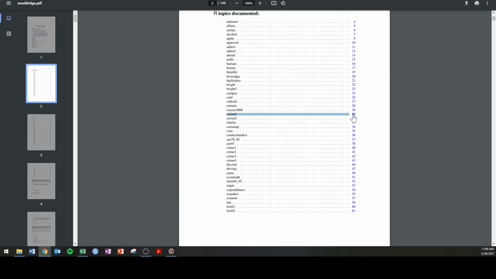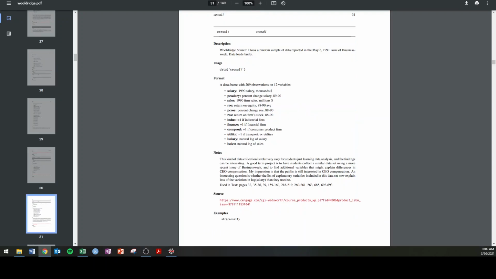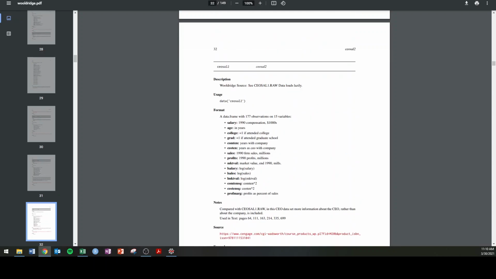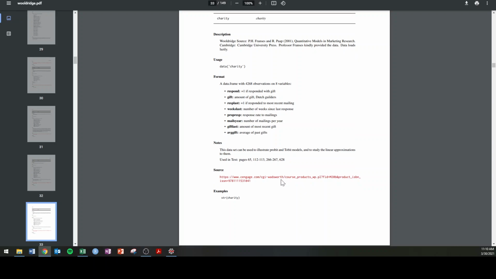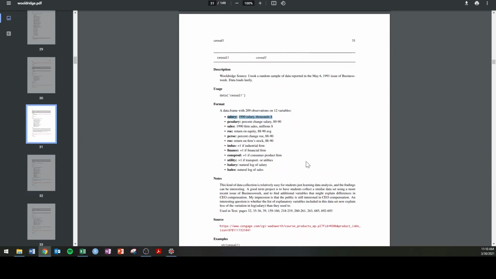So CEO salary 1 is what we're going to be working with. You can see it's a sample of 1991 data on CEOs and salaries and their companies and so on and so forth. Here are the variables that we're going to be working with. In fact, for this video, we're only going to be working with return on equity, which is a measurement of the company's performance, and the salary of the CEO. And then it has some other information there, right, for all of the data sets. So it's really nice.